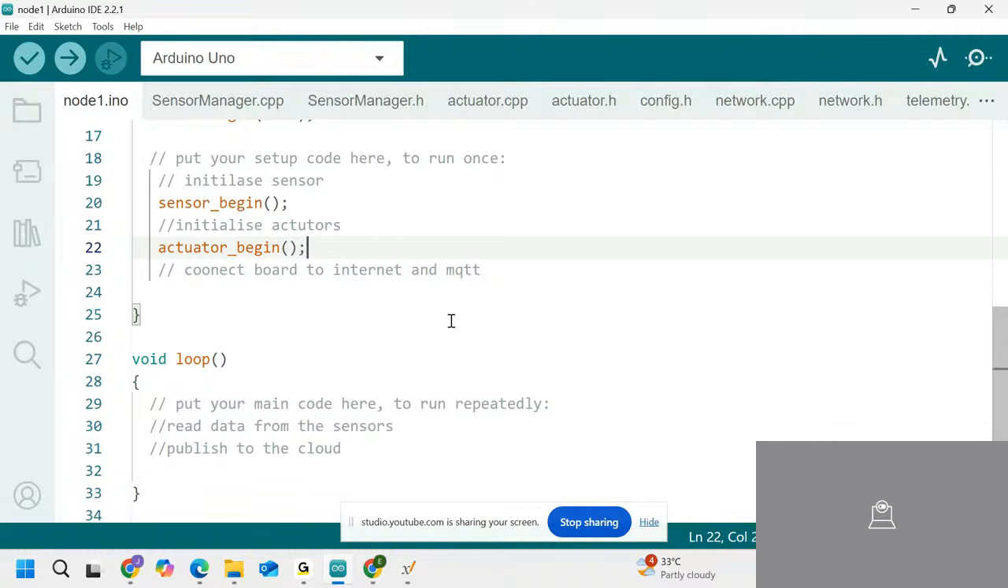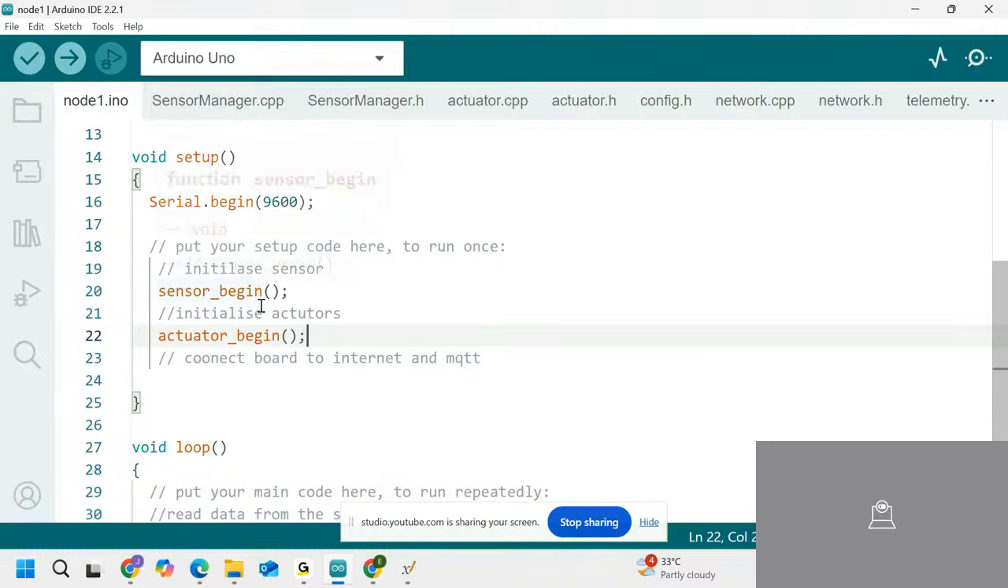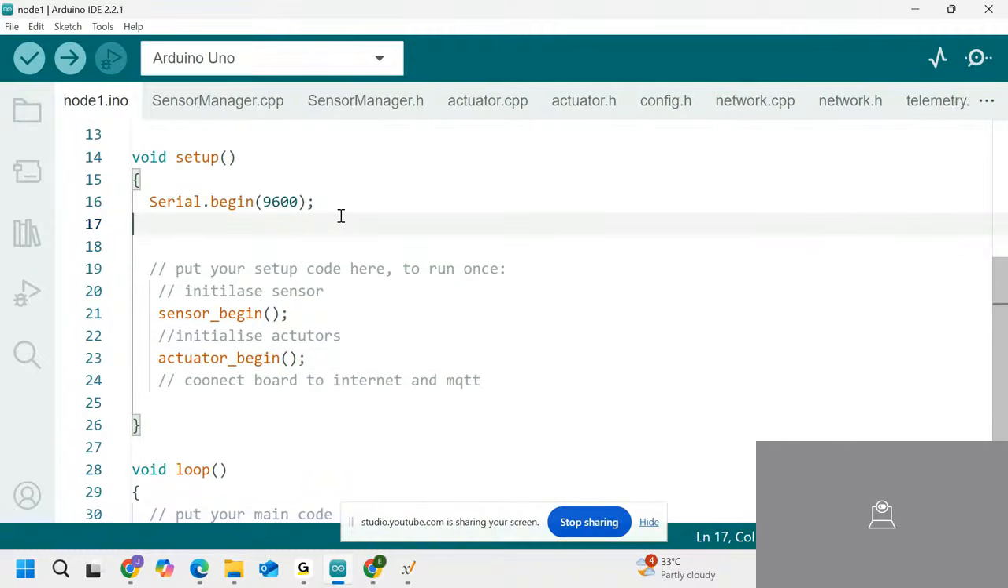What is the next step? We have initialized the sensor, we have initialized the actuators. Here, just to confirm, we are booting up, so on the serial monitor let us print that we are booting up node 1.